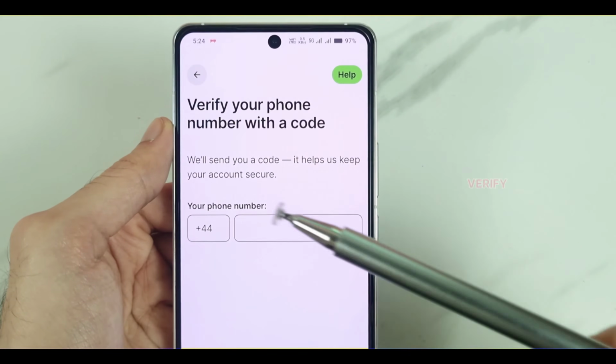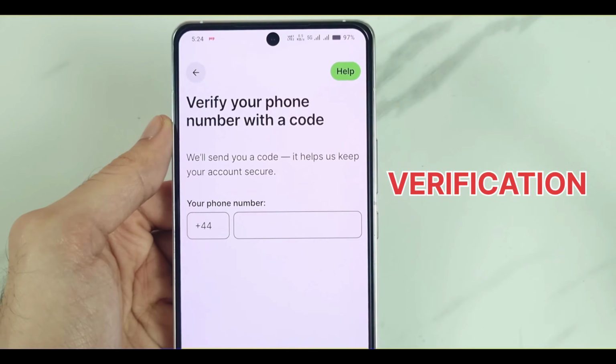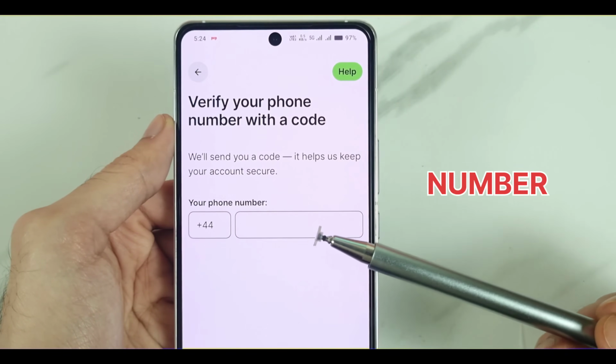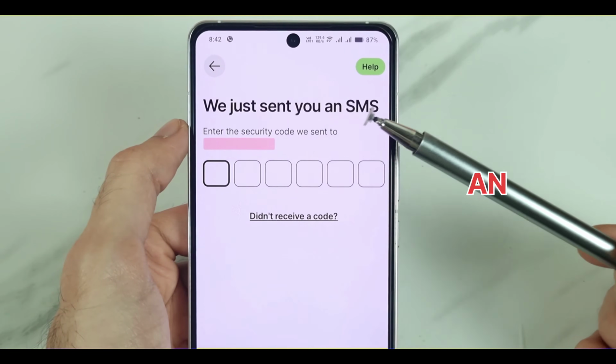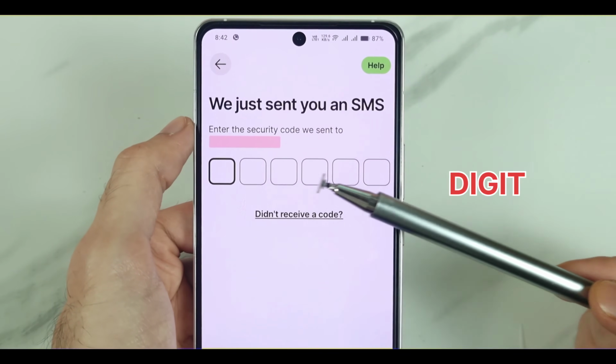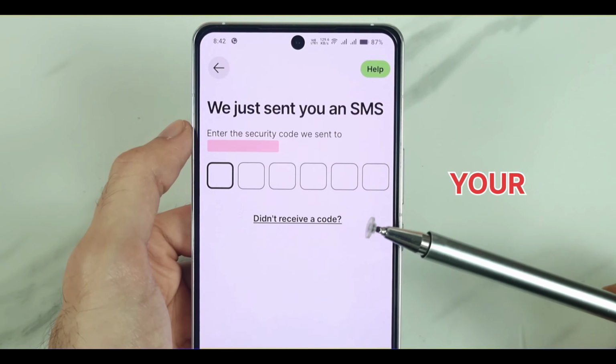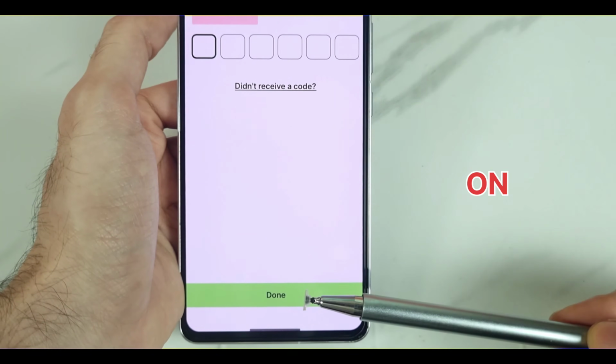They are asking to verify your mobile number with a verification code. So enter your mobile number here to register it. After that click on send code. We have just sent you an SMS. So enter the 6-digit security code which is received on your registered mobile number. After that click on the done icon.